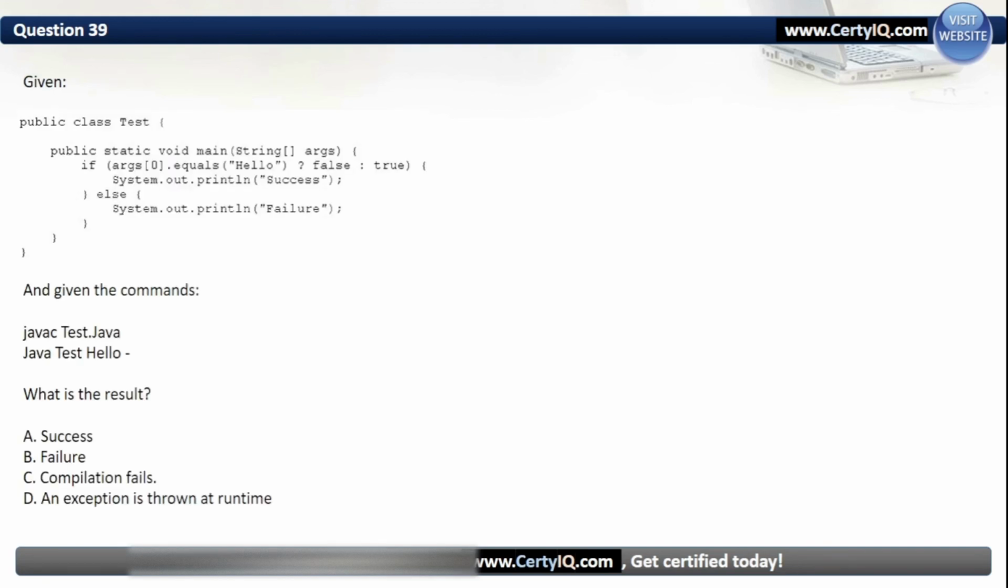Question 39. We are given the following code fragment, and we are given these commands: javac Test.java, enter, java Test hello. What is the result? Our options are A. Success, B. Failure, C. Compilation fails, or D. An exception is thrown at runtime. The correct option is B. Failure.